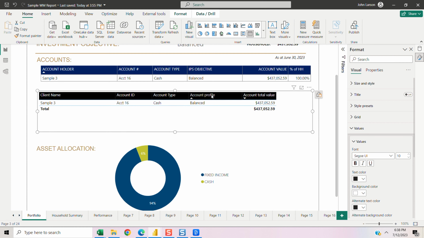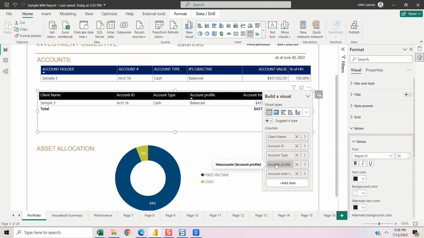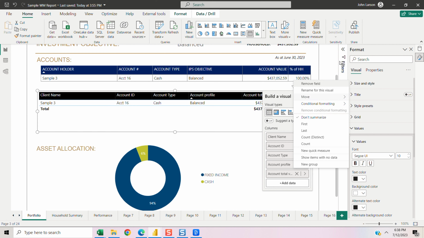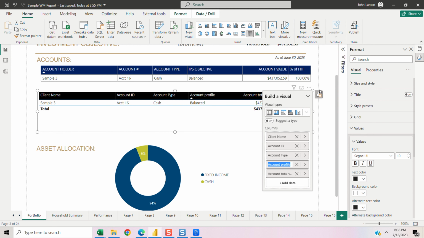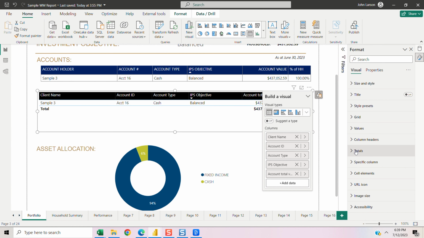To change the heading, I can click on the data icon, right click on, in this case, I'll select Account Profile and select Rename for this visual. And we can change this to IPS Objective. If I want to remove this total, in the formatting pane over to the right, I can open up the totals options, values, and select off.